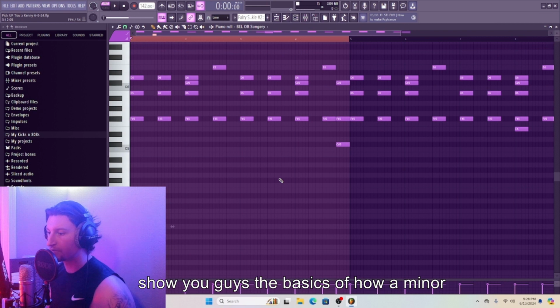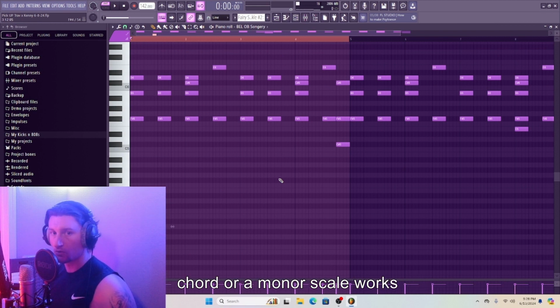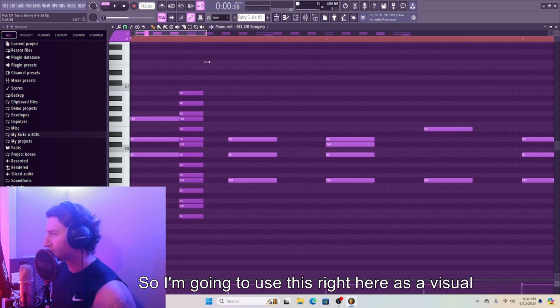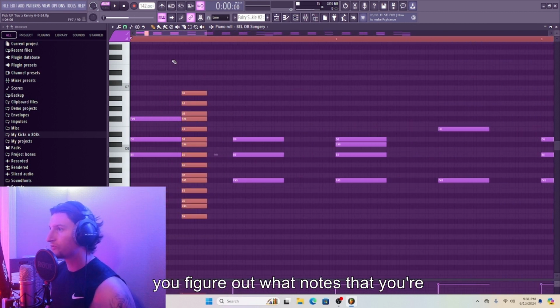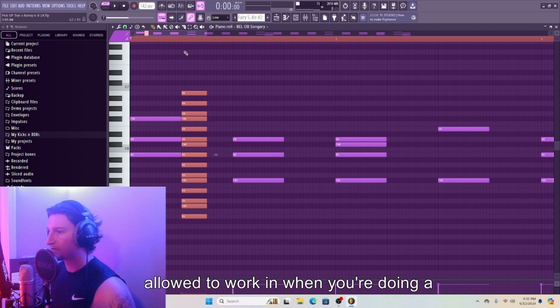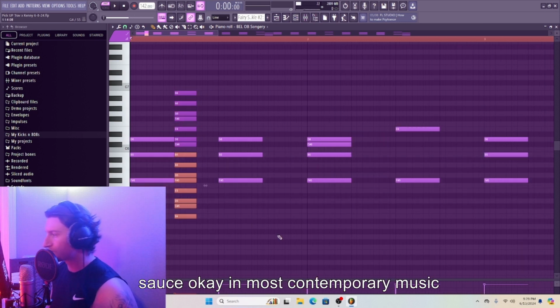I'm going to show you guys the basics of how a minor chord or a minor scale works. So I'm going to use this right here as a visual aid, like I was just mentioning, about how you figure out what notes that you're allowed to work in when you're working in a minor key. So here's the secret sauce, okay?